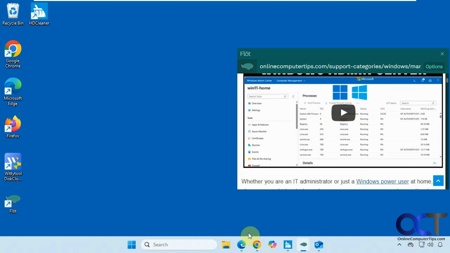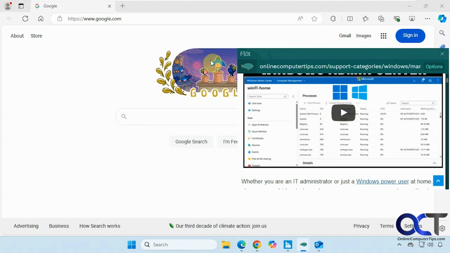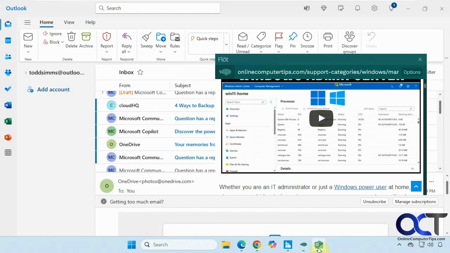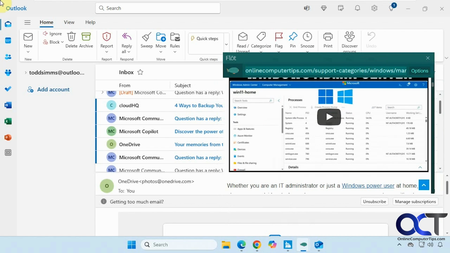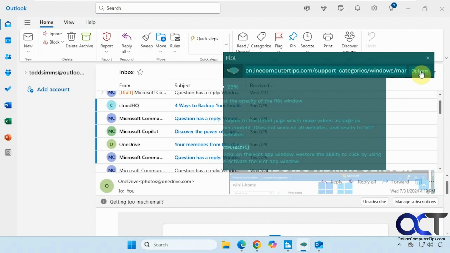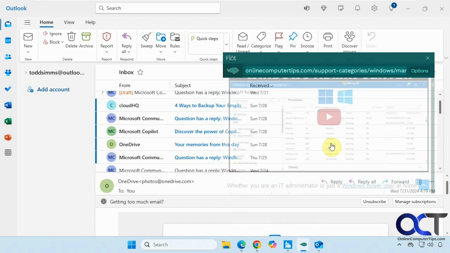Alright, so let's say we got this and we have Edge here, so you can see it's open in front. Open the mail, that's open in front too. Then you have some options here. You could change the opacity, like so. So you could kind of see through it still if you wanted to.